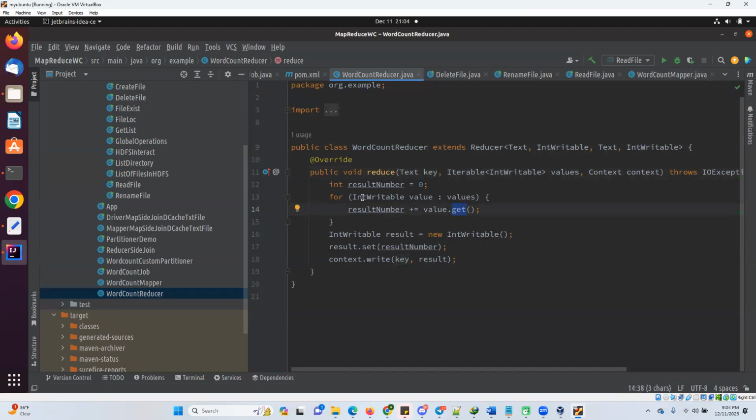Whenever you are iterating over the IntWritable data with a for loop, you get each value and add it to the sum. Suppose for hello, 1 came 3 times. So how many times will this run? 3 times. So 0 becomes 1, then 2, then 3. The final number will be 3. And this 3 you again make IntWritable, because you are writing into the context. The key is already Text type, so you don't need to convert it to a new Text. And this output, you are writing into the output file.